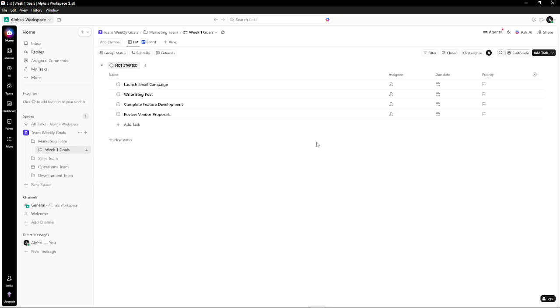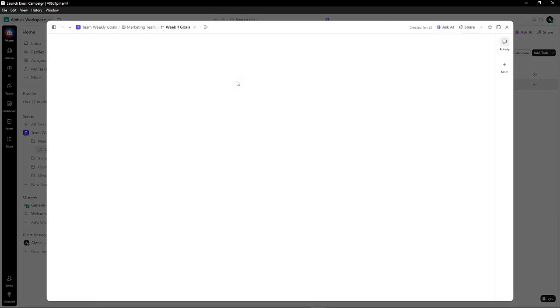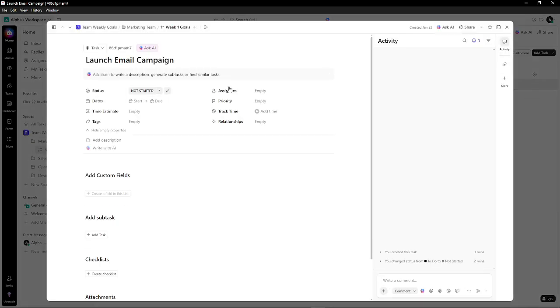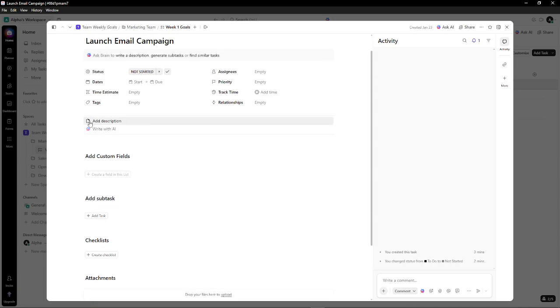Next, add tasks that represent each individual or team goal. Think of tasks like launch email campaign, write blog post, complete feature development, or review vendor proposals. Keep each task focused on a single goal to make ownership and progress obvious. Add concise descriptions so anyone visiting the task understands the objective and expected outcome.